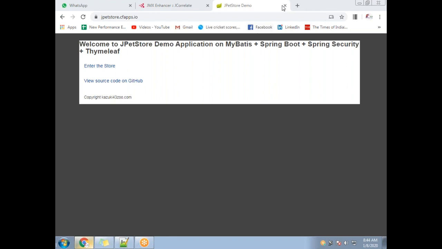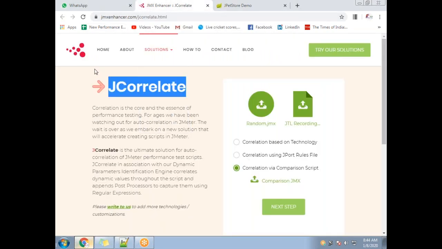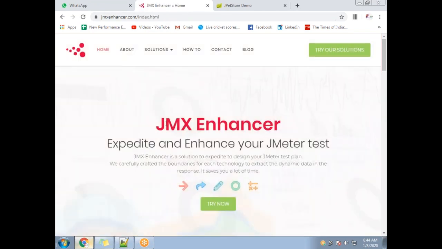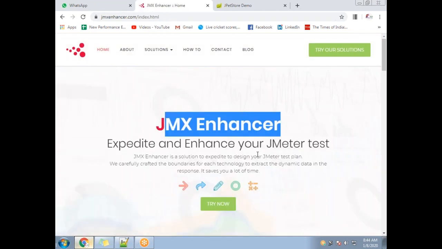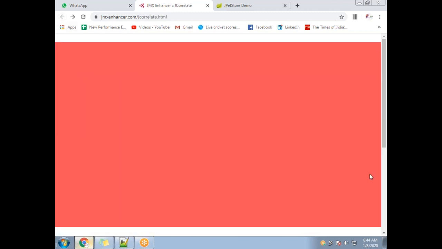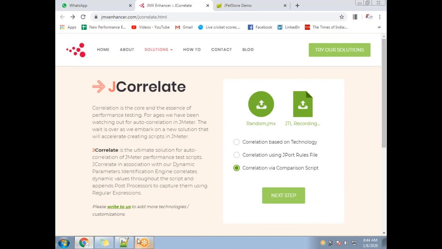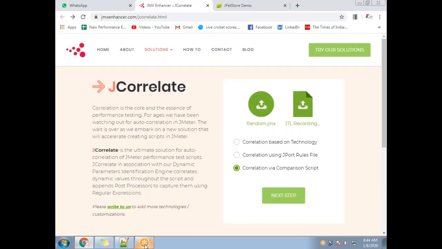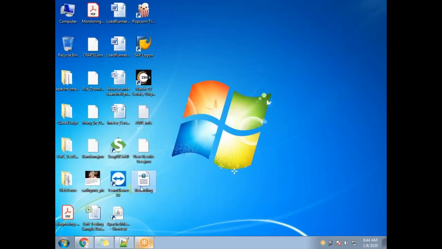Whoever is interested to explore this JCorrelate, you can try it. I don't know who this is from. Let me see. JMX enhancer. Somebody has done it. I think there are a couple of tools on this site. They provide lots of customized tools for performance testing purposes. Very good site.